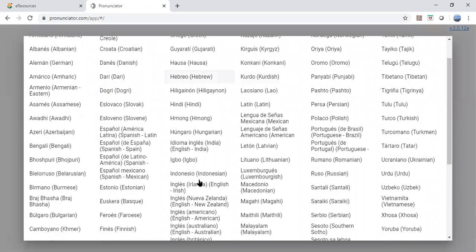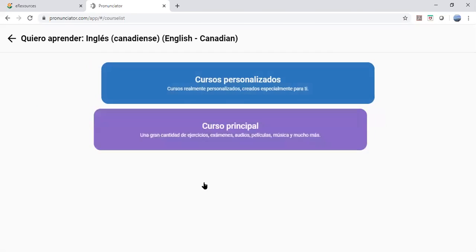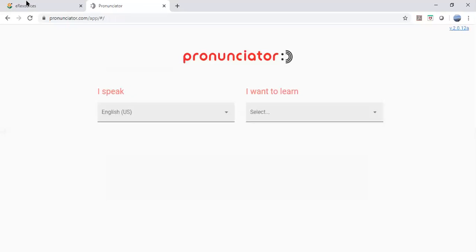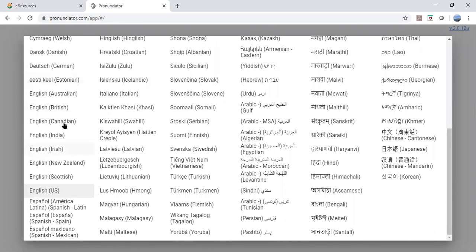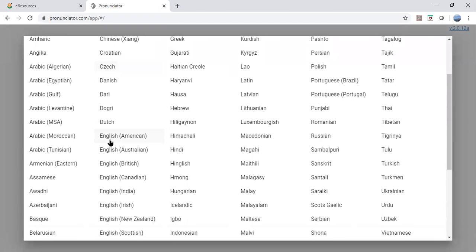And let's learn English, Canadian. It'll bring up the results here, and it is in that user's native language, which is really great since they do not know English. I'm simply just going to go back and change this to English Canadian. And I want to learn French.